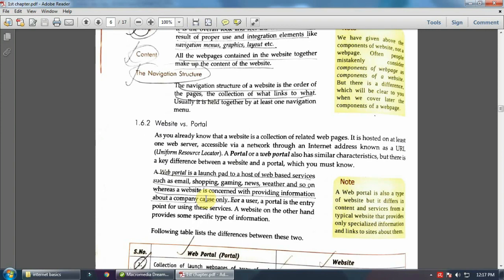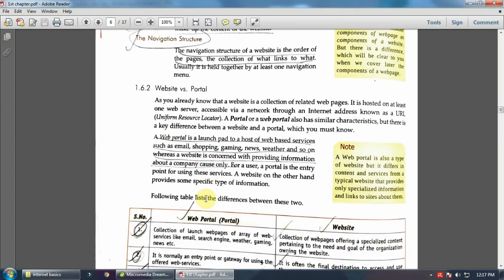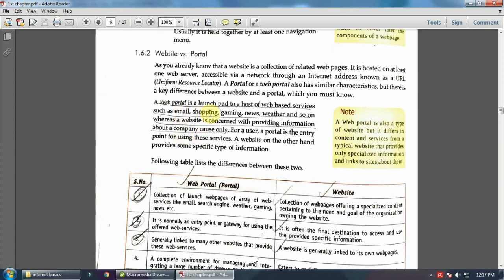Next, website versus portal. What is the difference between website and portal? Definition of web portal. A web portal also has similar characteristics, but there is a key difference between website and portal which we must know. A web portal is a launch pad to a host of web-based services such as email, shopping, gaming, news, weather, and so on. So if you search something on Google, you will see different types of links there. So Google is a web portal.